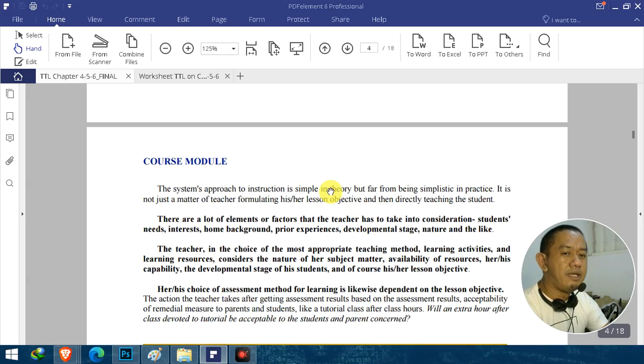Medyo complicated gamay. So it is just a matter of the teacher formulating his or her lesson objective and then directly teaching the student. So gipabuhat mo lesson plan. So gibantayan jud nato ang learning competency gikan jud sa CG and also what is required from that grade level, that quarter, from the content standard and the performance standard.